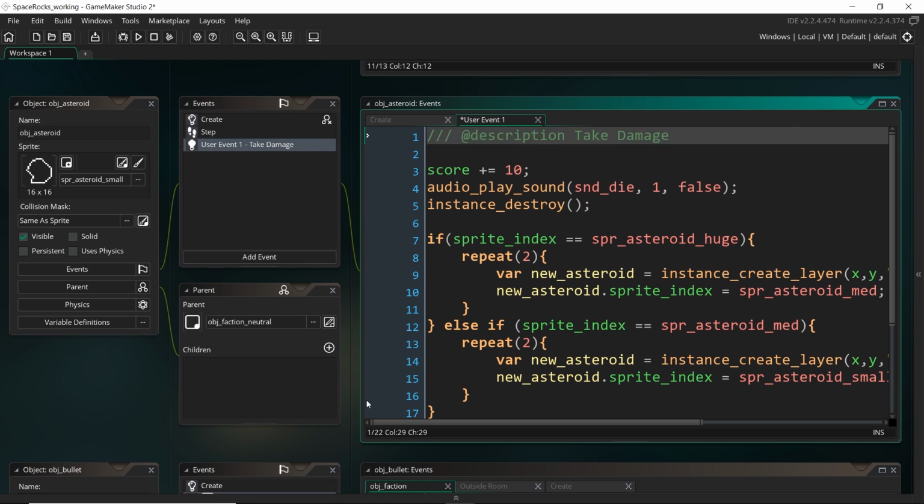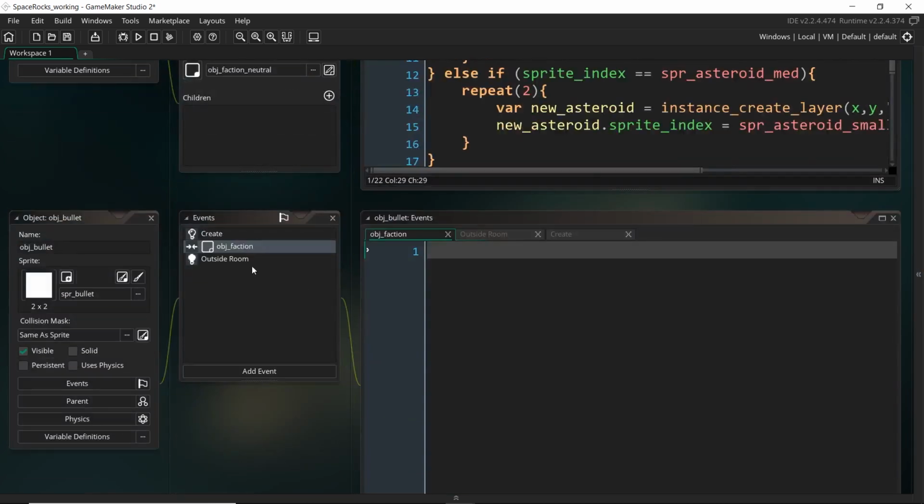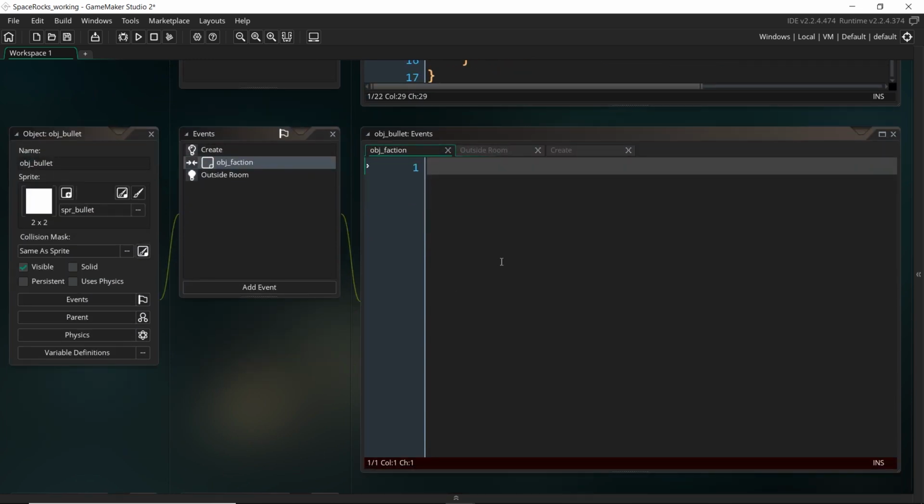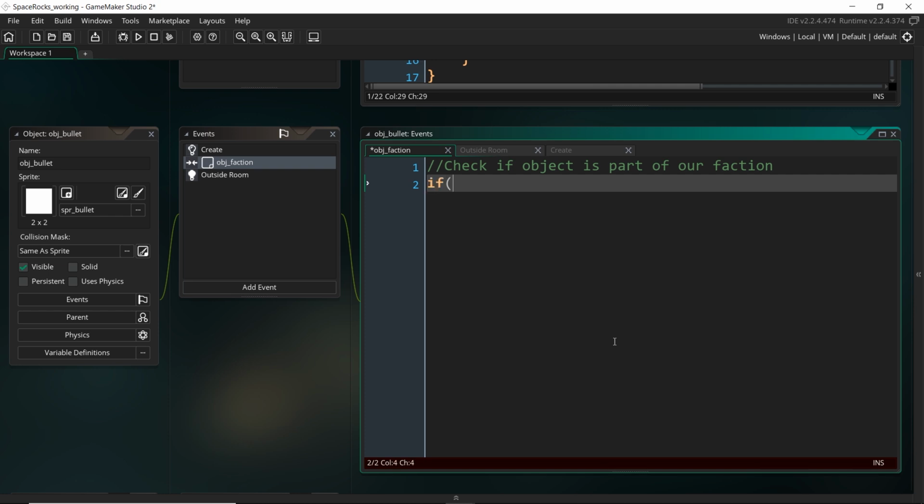We're going to have to do the same for the rest. But for now, let's just head back to the bullet. And we have to tell the objects to run their take damage event. But first we want to check if the object is part of our faction. So we're going to check if the other object, the object that we're colliding with, has a faction equal to our faction, then I'm going to exit this event. I don't want to do anything else. I'm not going to damage it.